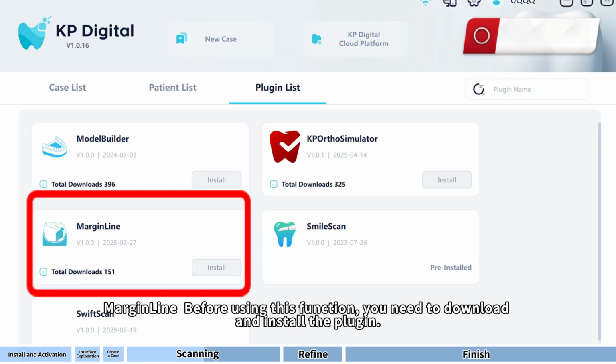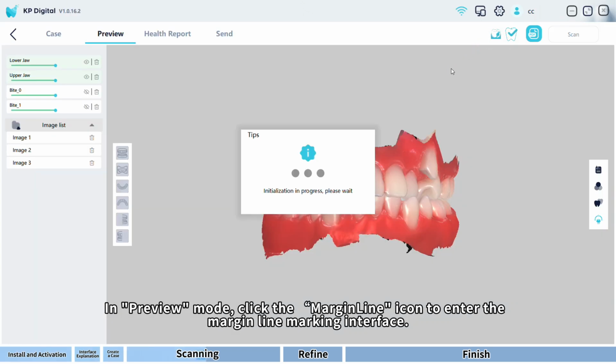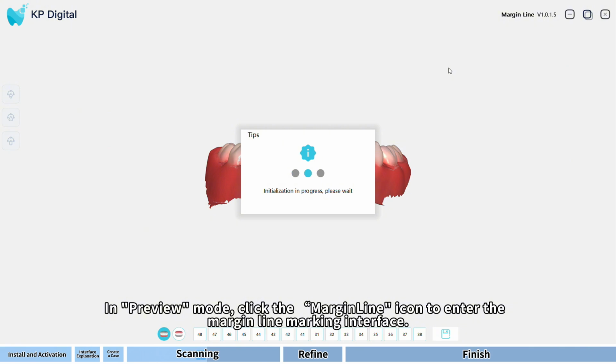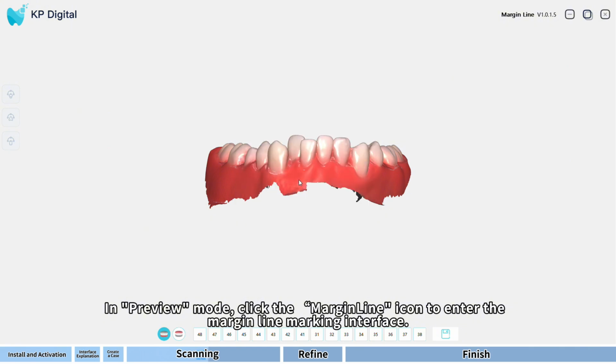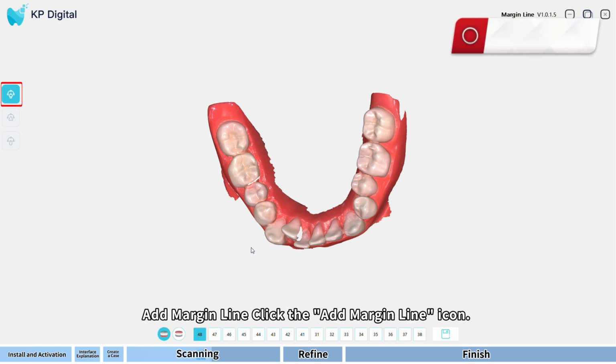Margin line. Before using this function, you need to download and install the plugin. In preview mode, click the margin line icon to enter the margin line marking interface. Select the required jaw position and click the marked tooth position. Add margin line, click the Add Margin Line icon.